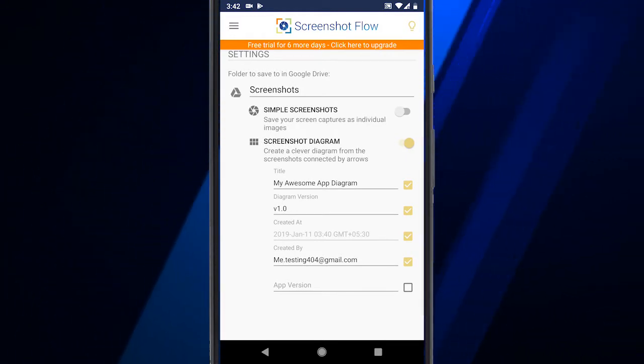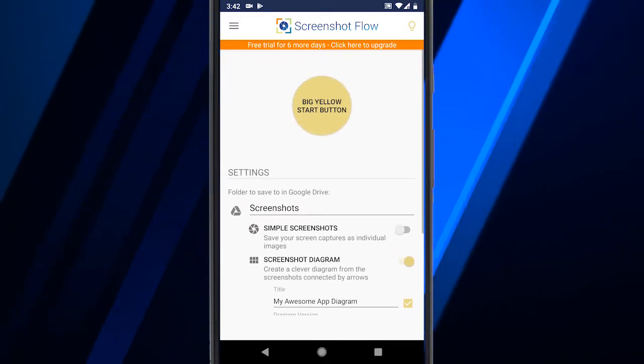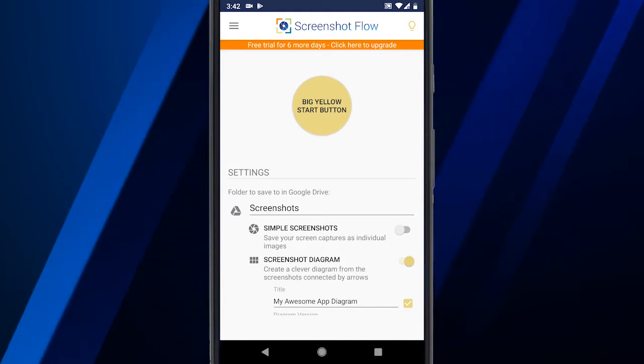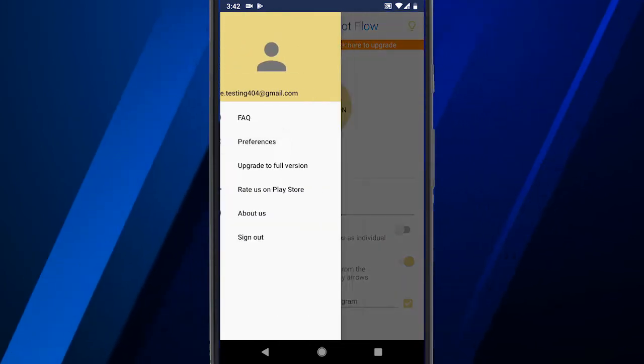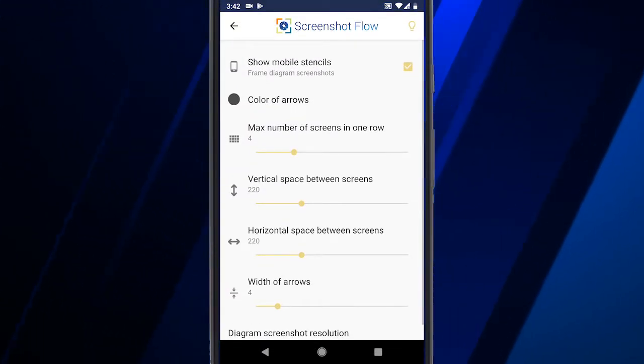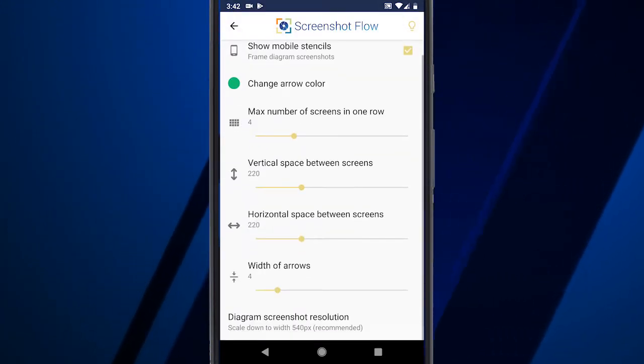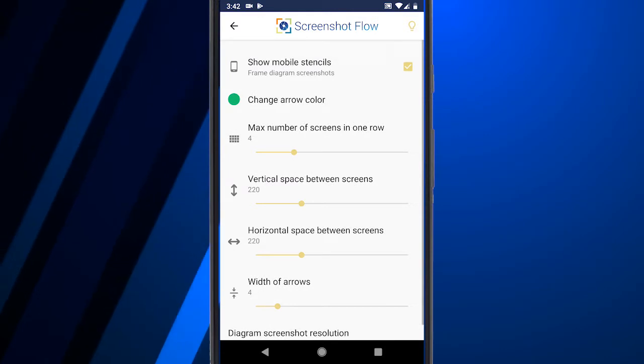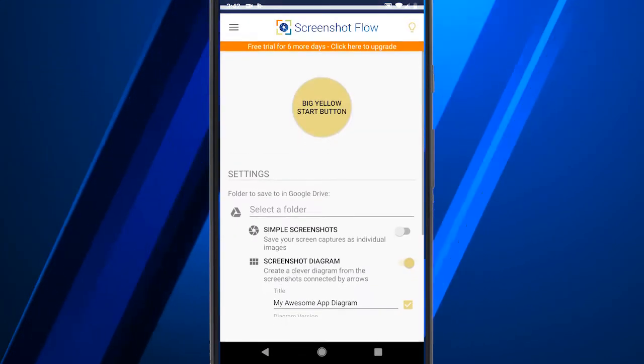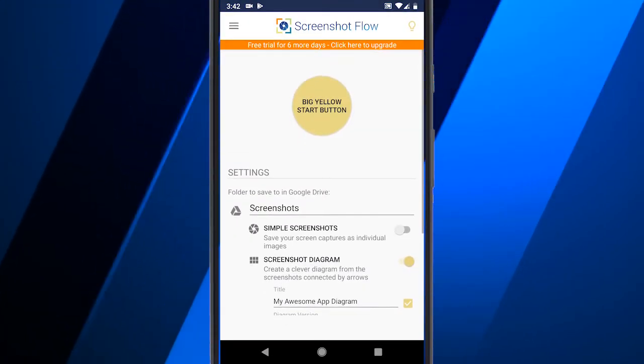Now, before starting the screen capturing, you can set a layout for the final diagram from the app settings. From here, you can enable a mobile stencil to house the screenshot, change highlighting arrow color, set the number of screens in a row, and adjust vertical and horizontal spacing. After this initial setup, we are ready to record the screens.